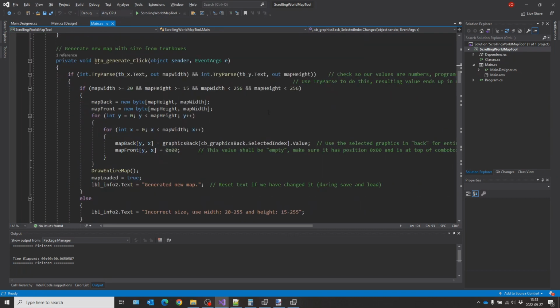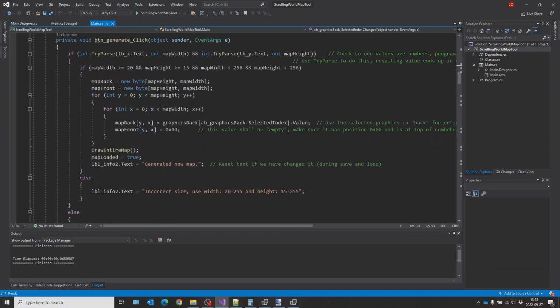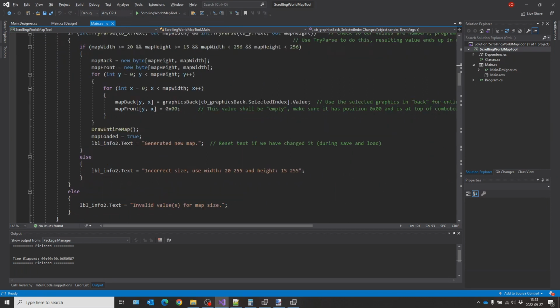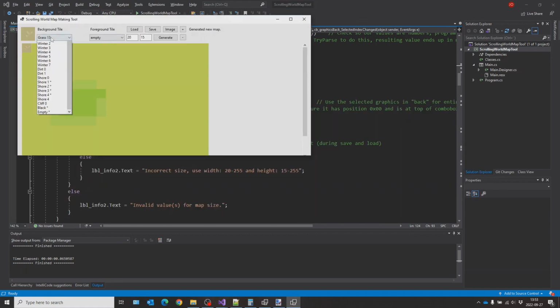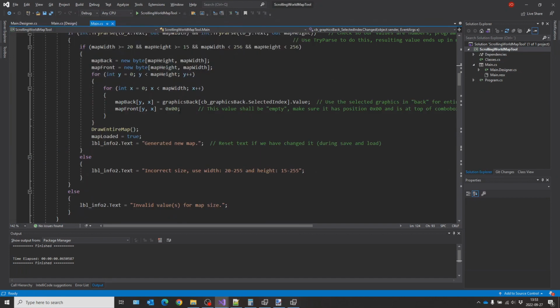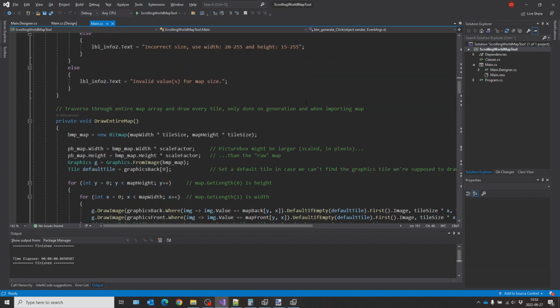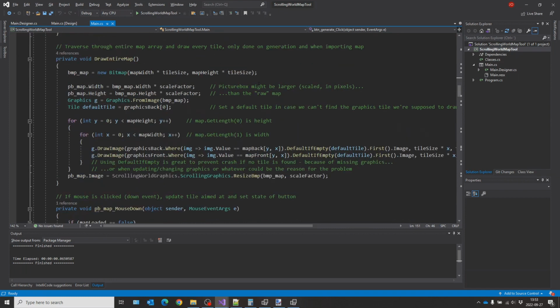What we do here is create a new map in case we have the correct size and all of that. Create a new byte array for front and back, and then just fill them with what we selected. So if I selected this one, then that should be in the background and then empty in the foreground. And we redraw it, and we set things to load it, and we make sure we have everything in the correct state so we don't crash. And then we can start drawing. So it's actually not too bad.